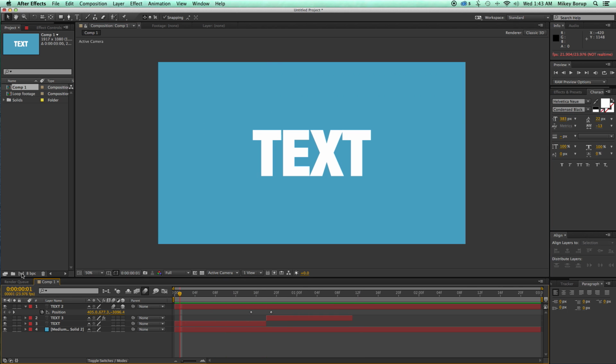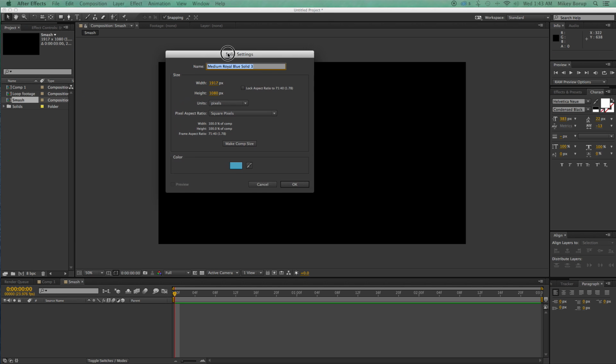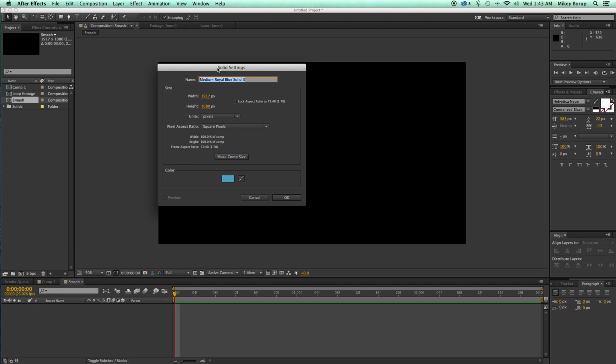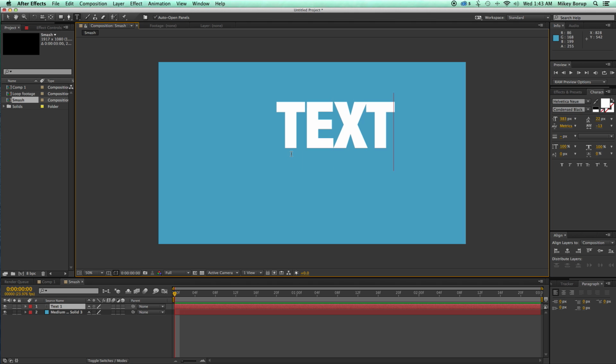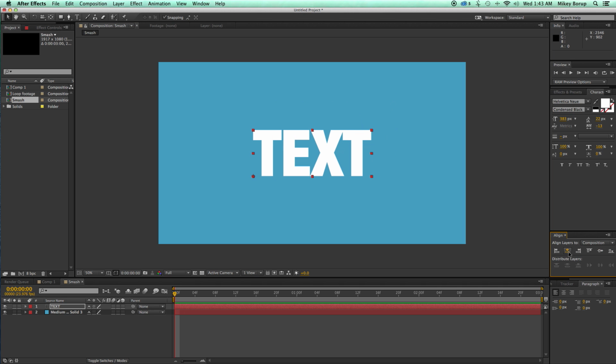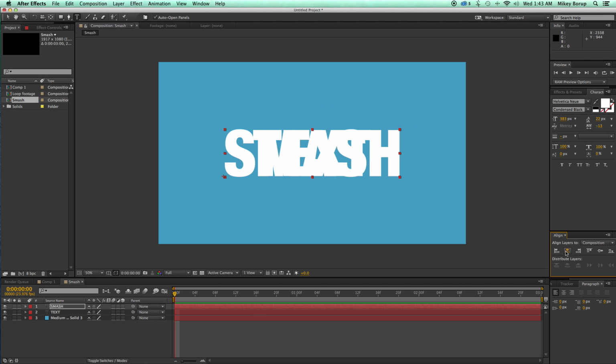Let's create a new composition, call it Smash. Let's create a new solid. That's just Command or Control Y on your keyboard. It brings up the solid settings. Okay, now let's bring in our text that we want to be smashed. I'm just going to center this. And then let's bring in our text that we want to do the smashing. Let's center this as well.